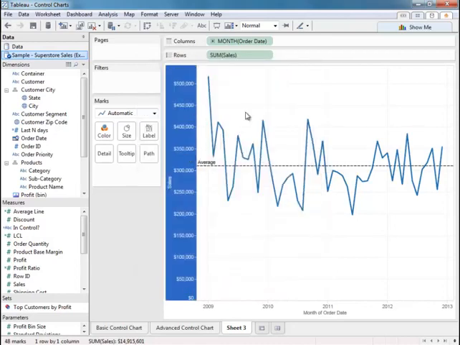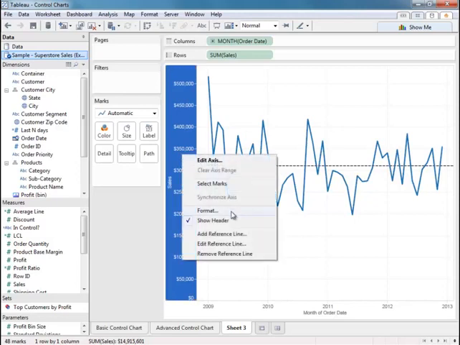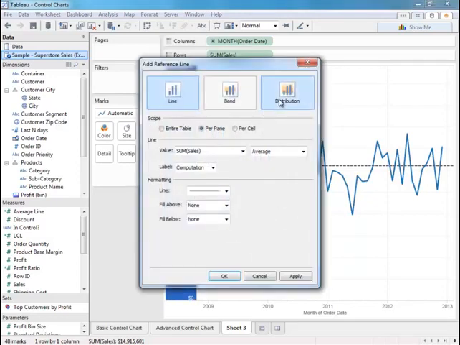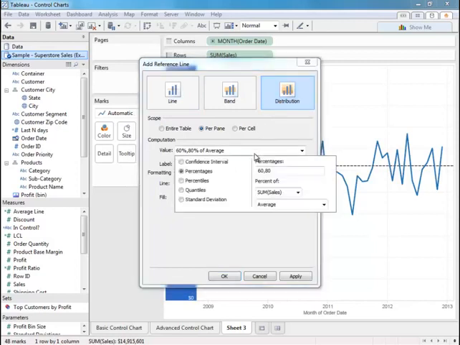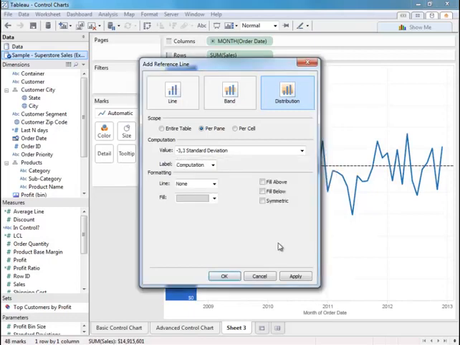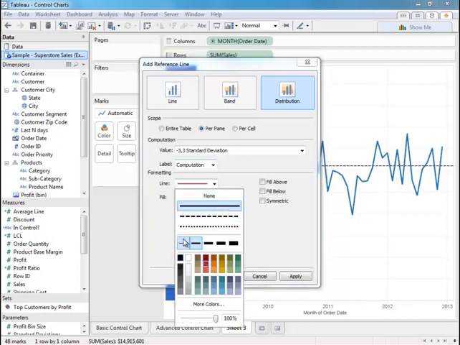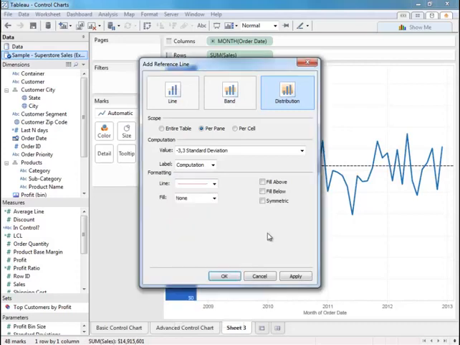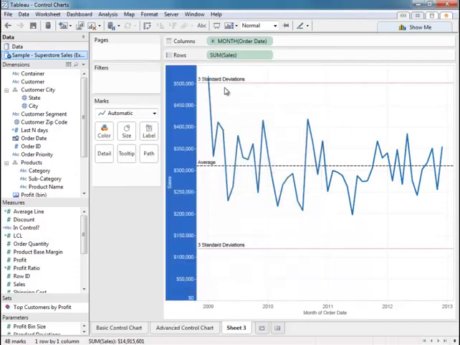And then we want to see 3 standard deviations above and below the mean, or the average in this case. So I'll just go ahead and add another reference line, choose distribution, and choose something like standard deviation. And we can choose something like -3, +3. And then I'll say, maybe I don't want any fill. Maybe we want a nice dotted red line. We can see that only one datum lies outside of our control.